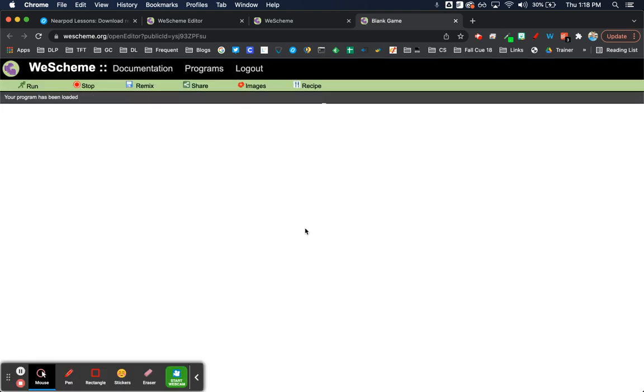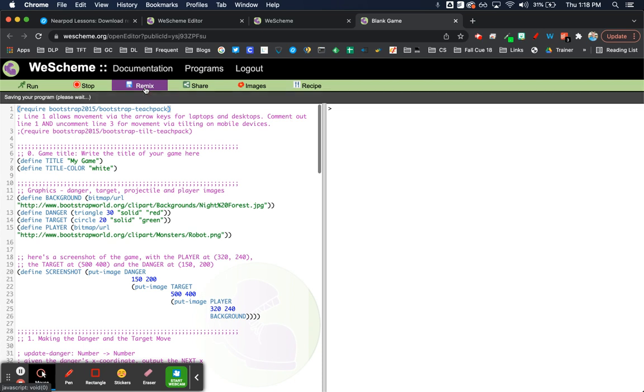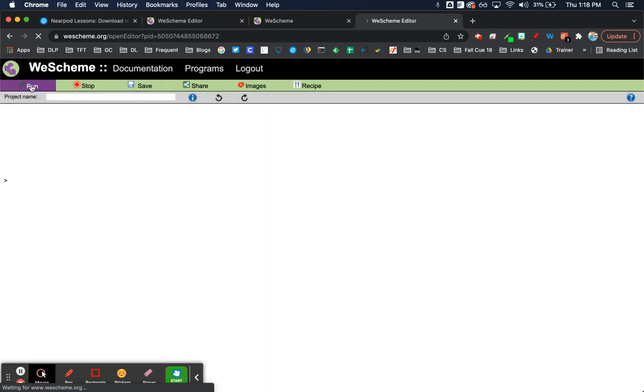And if we look at this, this is going to be the template for our game. There's all this code written in here for our game to kind of build itself. We just have certain things that we have to think about right here. So I'm going to press the remix button to save this as a copy for myself. And then I'm going to press run.